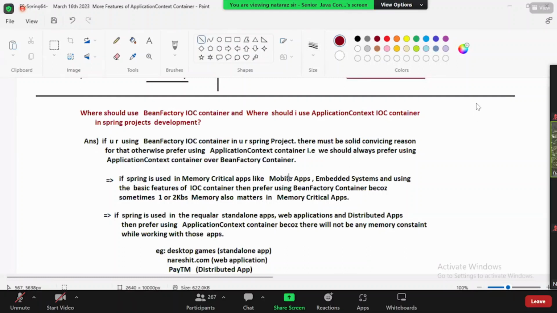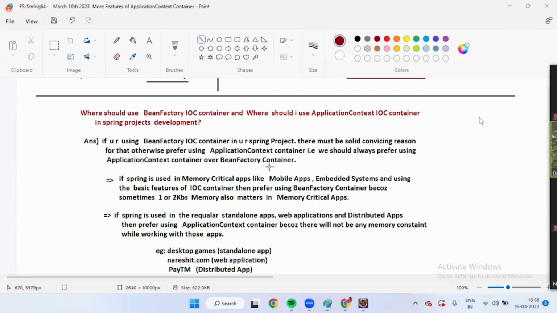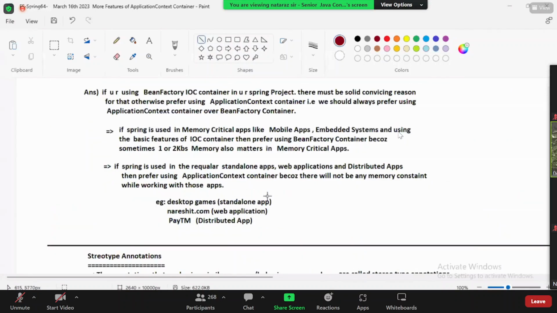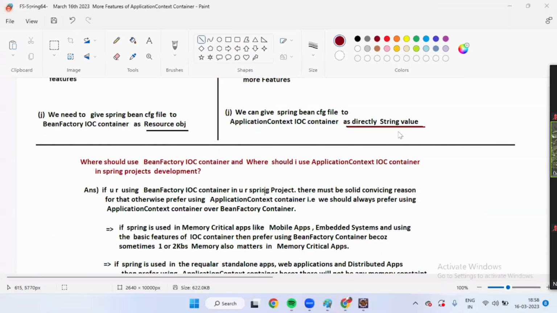Yeah, a few more topics are there, guys. A few more topics are there in today's discussion. I will cover them in tomorrow's session. Then we will move to the next topic.